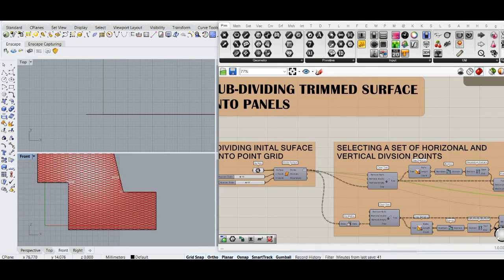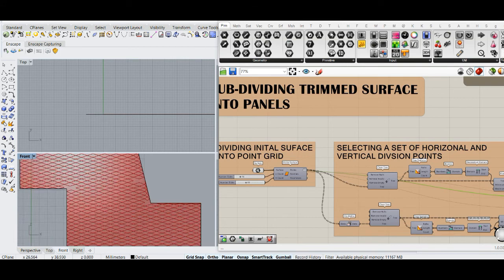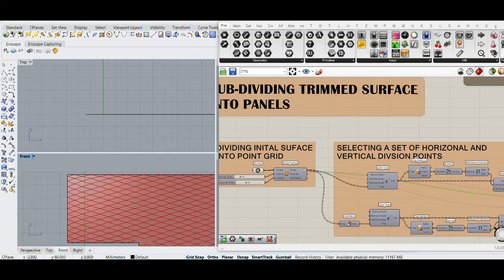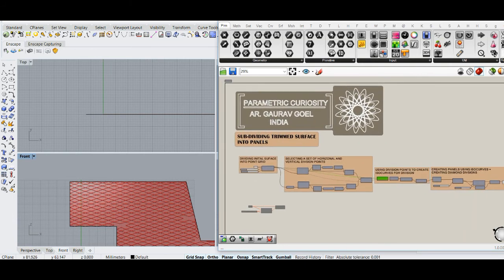And this can be used in facades when you are doing irregular shapes of facades, and when you are generating panel details, this script can be really helpful.